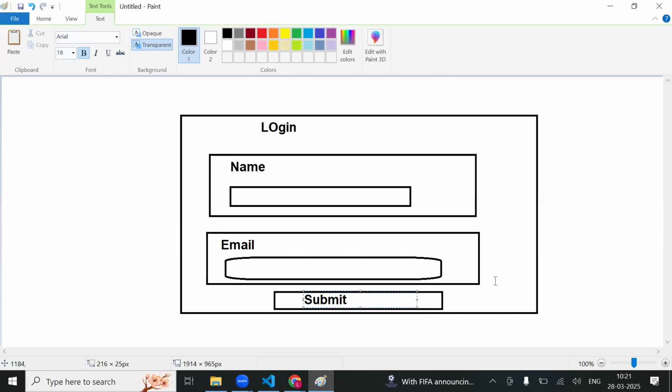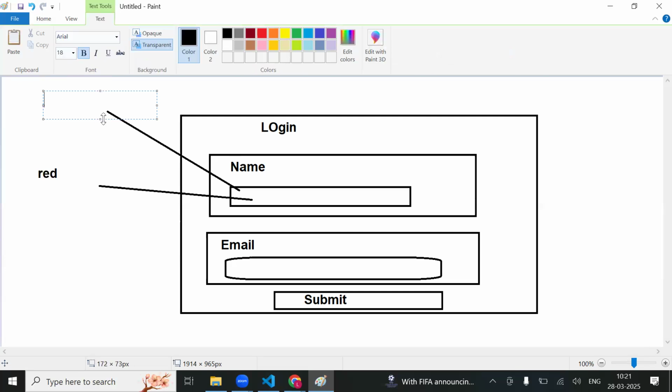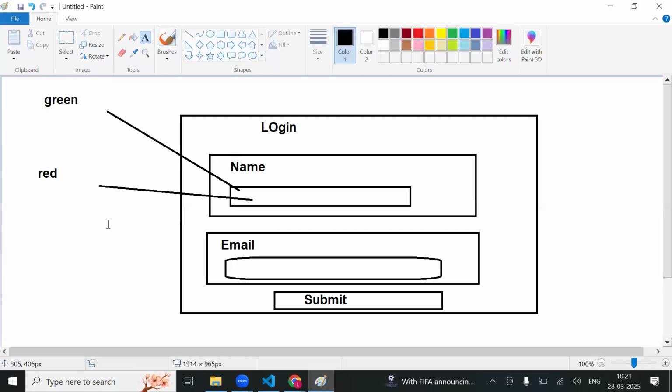Submit. If nothing is entered in this text box, the background color should be red. Which color? Red color. If some text has been entered, by default the background will be green. Like that, in the email validation also, you need to set the background color as red. And when these two fields are successful, you have to submit.